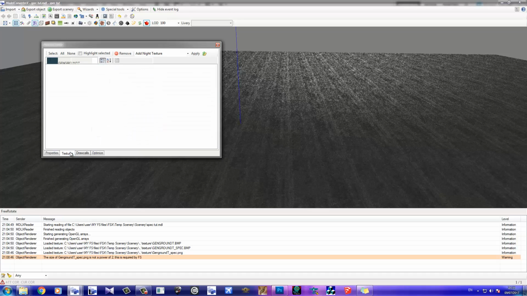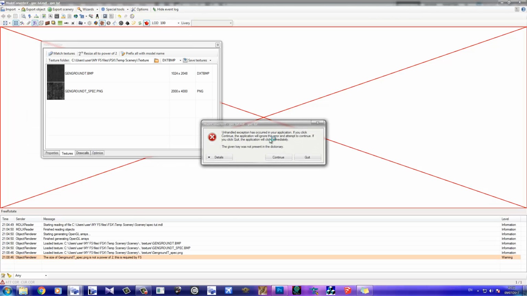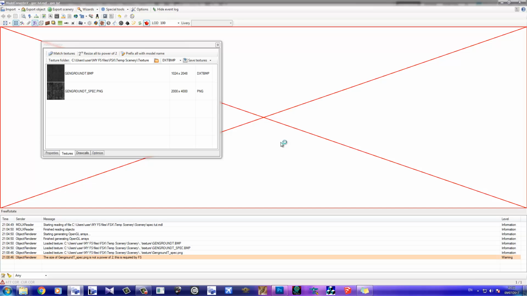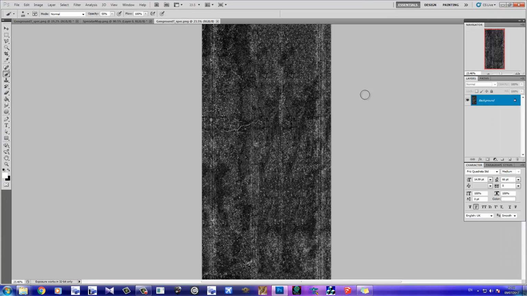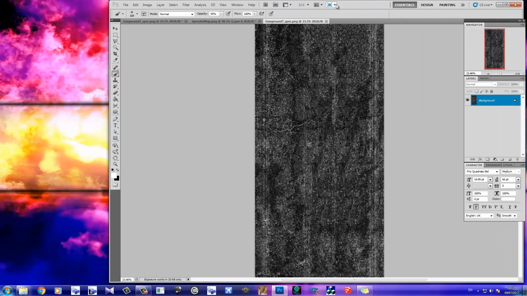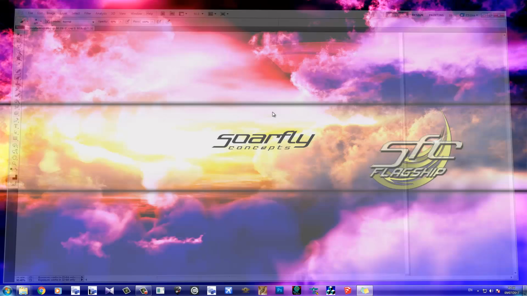So this is all done. I'm just going to go ahead and overwrite those textures as DXT, and I'm going to bring it into FSX. Oh, it's not saved. Is it saved? Did it work? Did it load? I think it loaded. Anyway, right, so no longer need Photoshop open. No saving.